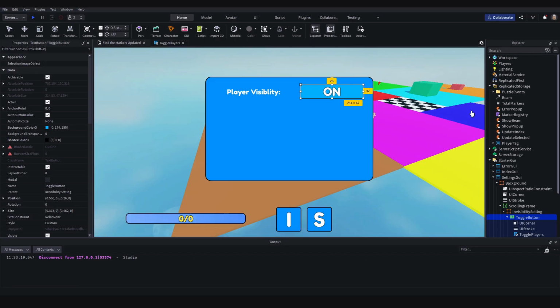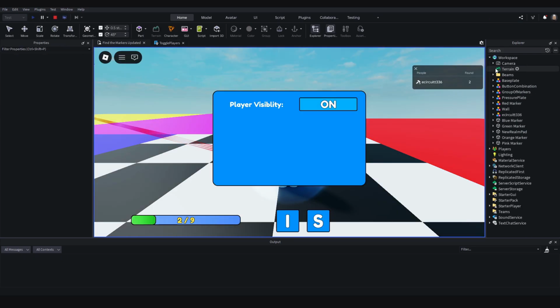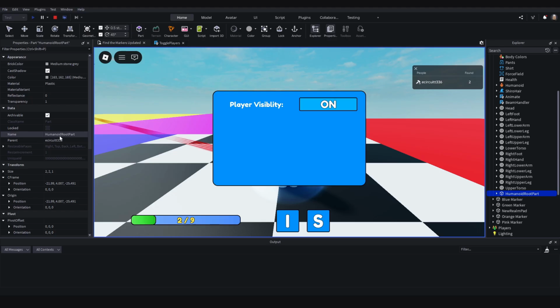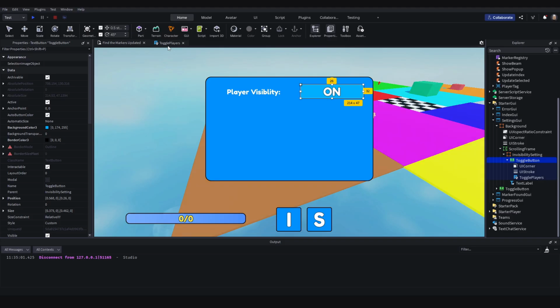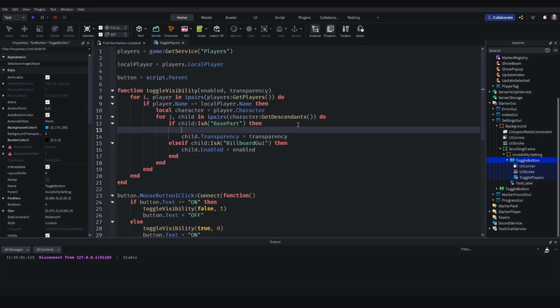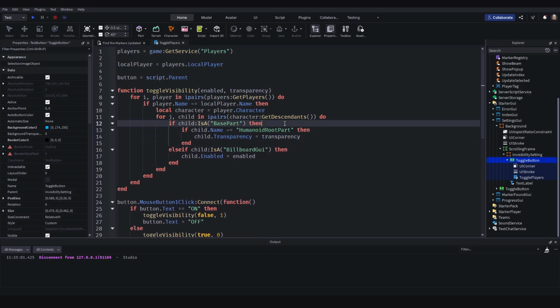So if we open up the toggle players, first of all, let's just press play on a single player and find our player's character, which is just here, and go to their humanoid root part. The transparency of the humanoid root part is already 1, so we don't want to set the transparency of the humanoid root part to 0 when we enable it. So what I'm going to do is, after if child is a base part, then we'll say if child.name is not equal to humanoid root part, then we'll set the child transparency to transparency. If it is a humanoid root part, we just want to completely ignore it. We're not interested in it.